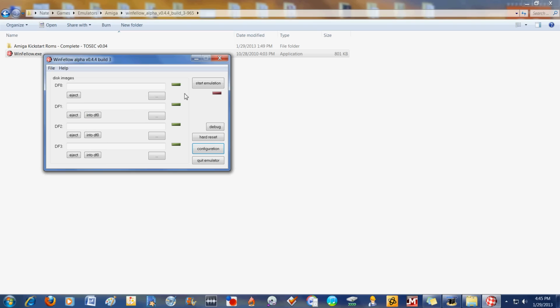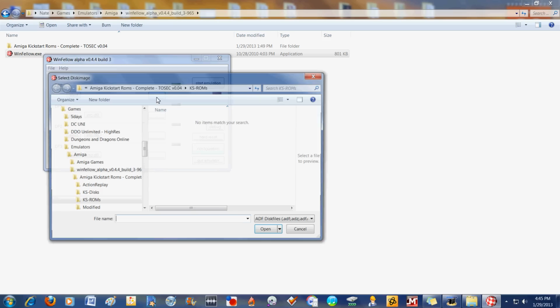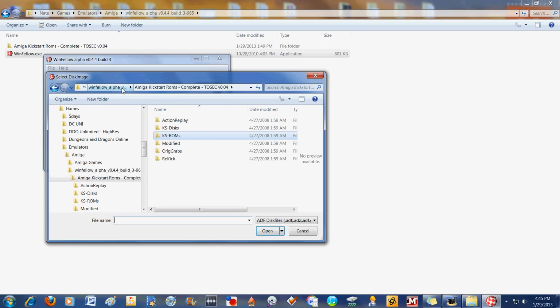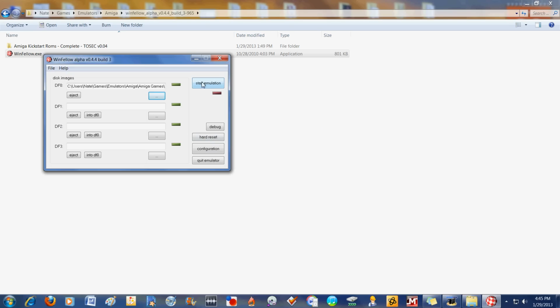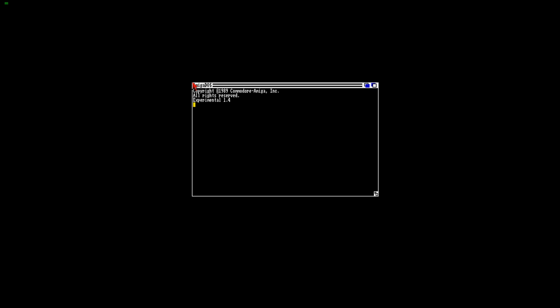So hit OK, come up here to the DF0, the first disk image. Browse, and now we're going to go to your ADF file. The ADF file for Phantasie 3. Yay! The .ADF file. Click on that, open that, and start the emulation. And this will be so embarrassing if it doesn't work. Oh my god. So, you got to sit here forever and wait.